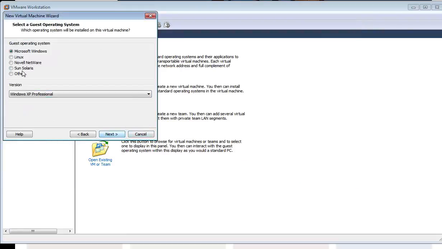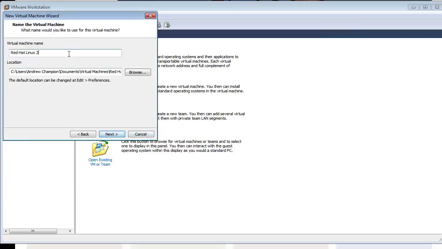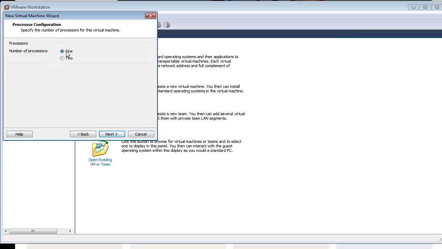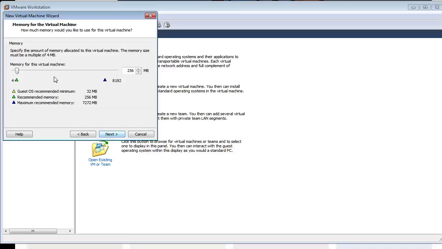We go next. We're going to tell it it's Linux and it's Red Hat. I'm going to call this a demo. I'm going to click on next. Fine with one processor. Just watch if you're using Red Hat because there are license restrictions when you get above 2 processors. We're going to go for 2 gig of memory.